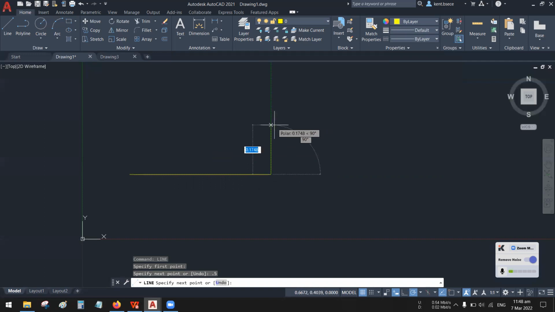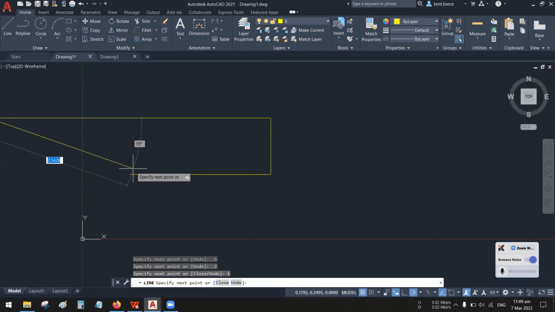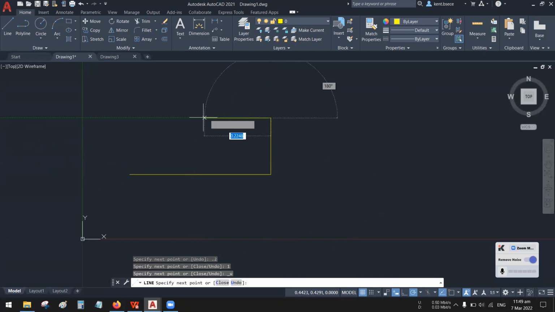Then naka-ortho tayo. So may guide tayo. 0.2. So yan, 0.2 yan. Then, balik tayo ng 1. Type lang natin yung 1. Then, ay, hindi pala 1. Undo tayo. So, Control Z for the undo. So, 0.5 pala to. So, automatically, may measure niya. Then, you have your 0.2. Then, press escape. So, paano natin ito ma-dimension?